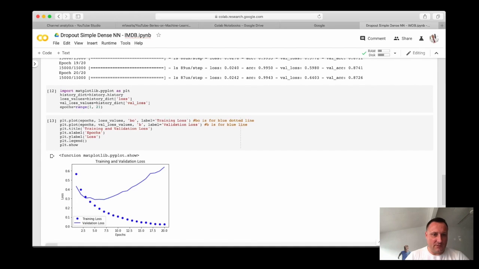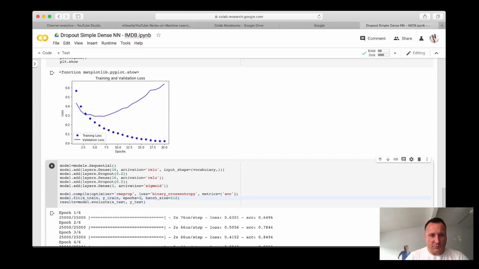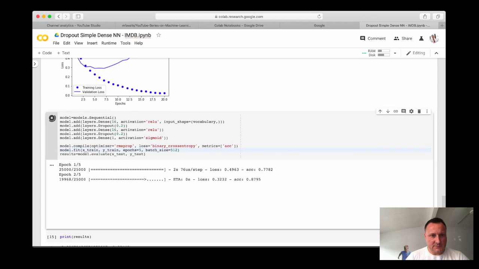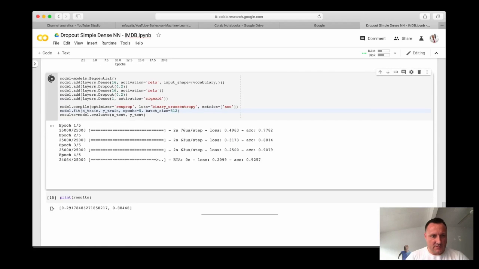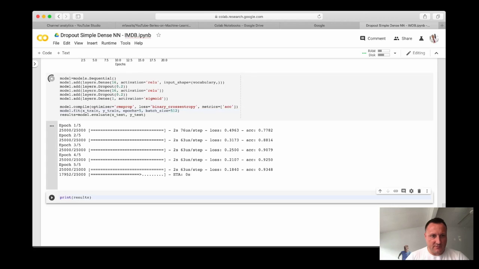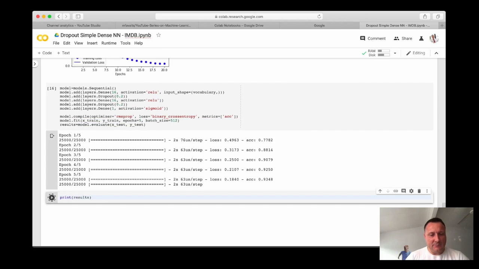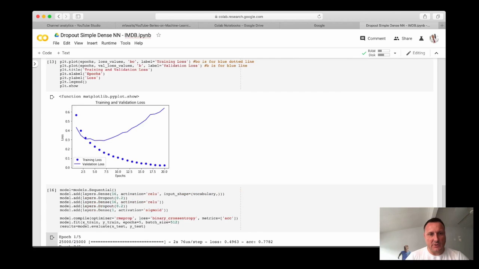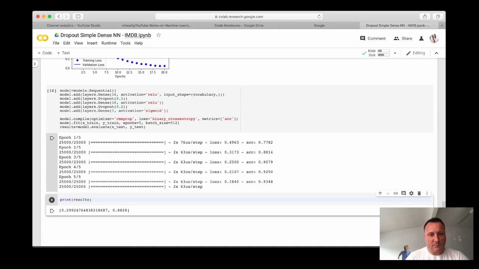All right, here we see the optimal value for validation loss is around 5 epochs. So we're gonna change here dropout to 0.2. And here epochs is gonna be 5. So let's run this. 5 epochs. Here we go, we're done. And let's print the results. 88.2. So it's actually a little bit lower. So we stick to dropout 0.5 and we take note of the result.